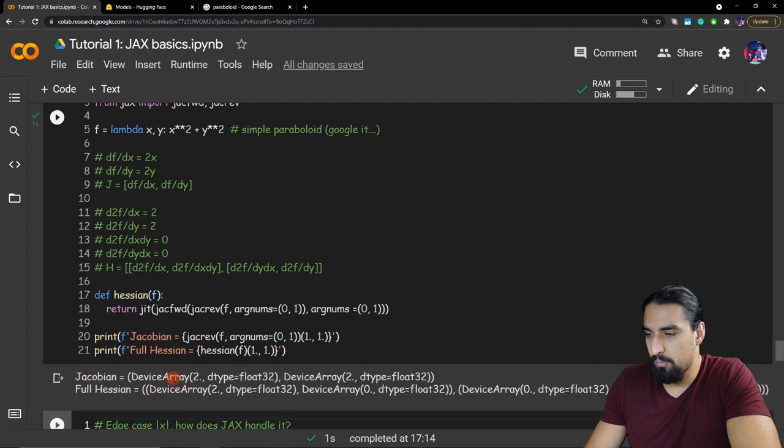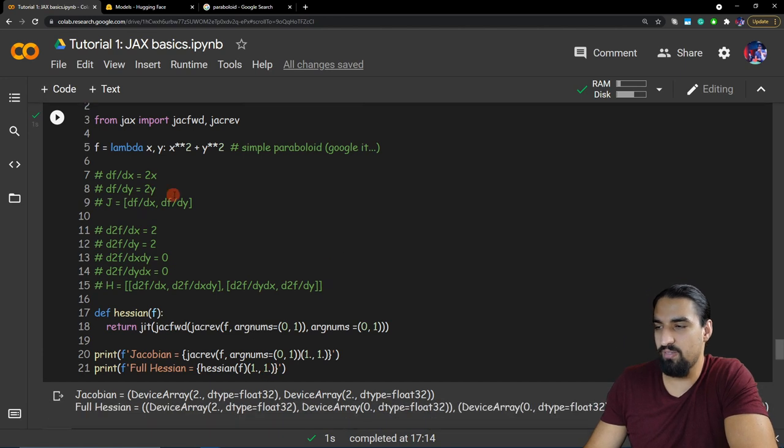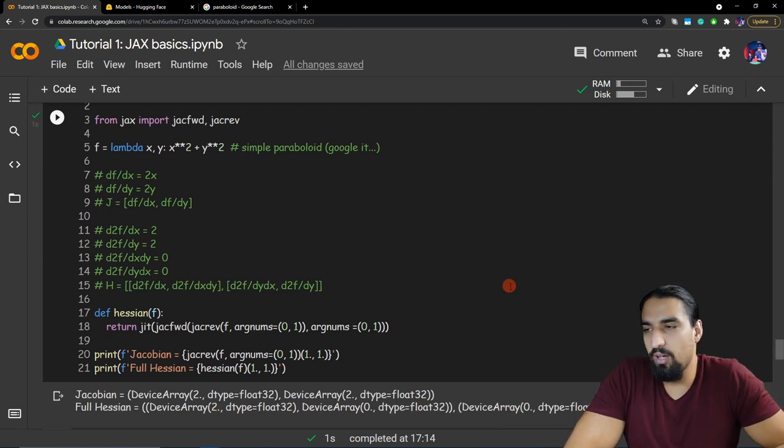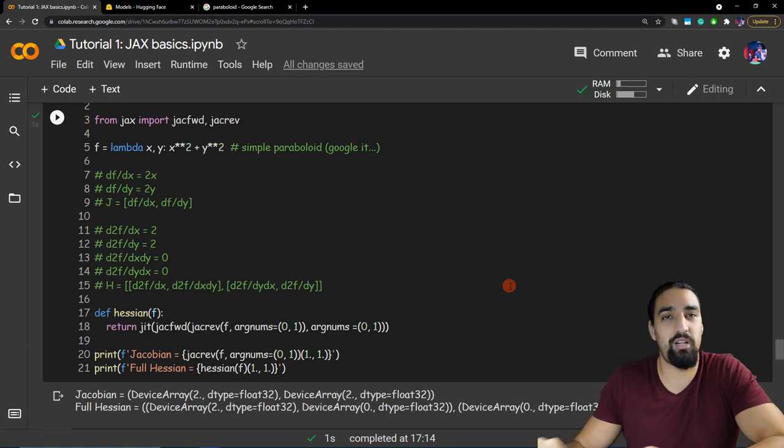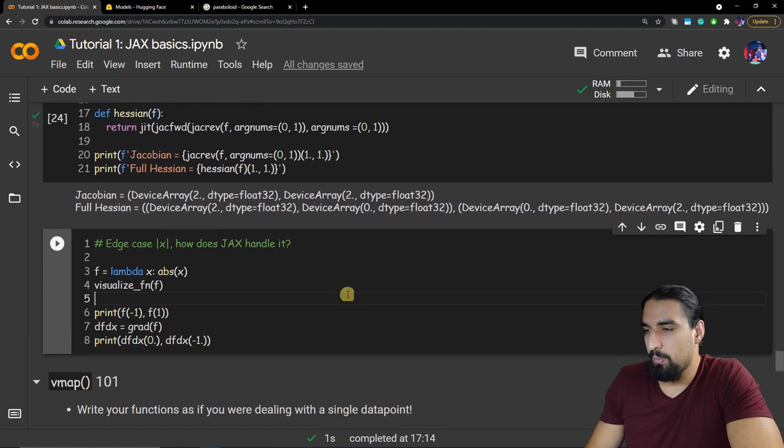Anyways, we get the numbers, so that's 2, 2 for the Jacobian, as we expected here. If we plug in the numbers, so for the input 1, 1, we can see that this evaluates to 2, 2. And finally for the Hessian, we get 2, 0, 0, 2. So anyways, I just wanted to show you that this is possible, and if you want to dig into more details, their documentation is very, very nice. Let's continue with the final example for grad.